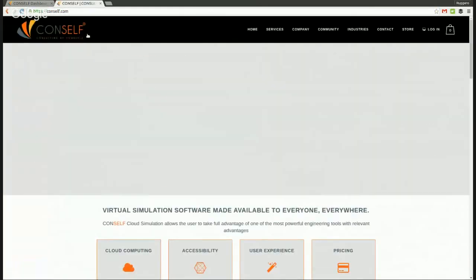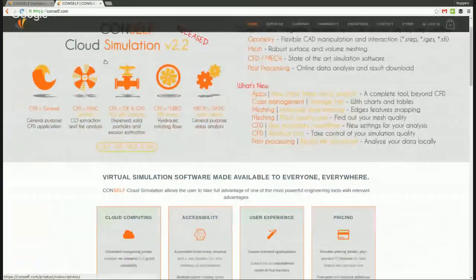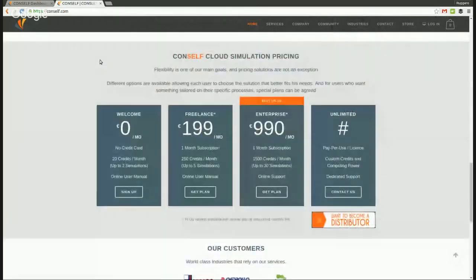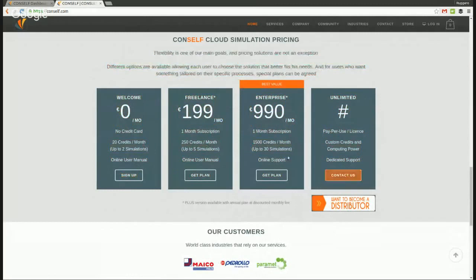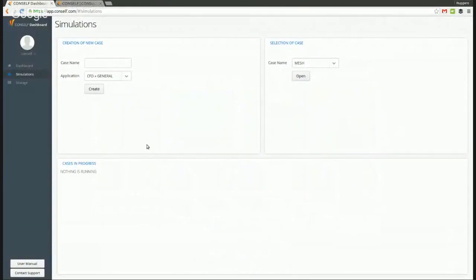But let's go and have a look at the credits and how I can activate them. In the CONSELF homepage, if you just scroll down a little bit, you access this part of the screen. You can see that we have 3 different plans plus a custom plan. The basic plan is for free and gives you 20 credits every month. Then there is a freelance plan for 199 euros per month, and this gives you access to 250 credits per month. And then we have an enterprise plan for 990 euro per month, and this gives you 1,500 credits per month. So once you have activated the plan you desire, you can access the platform and run the simulations you need.